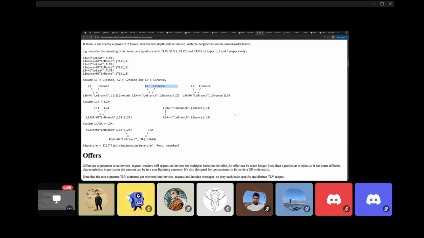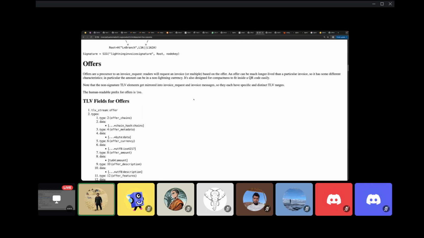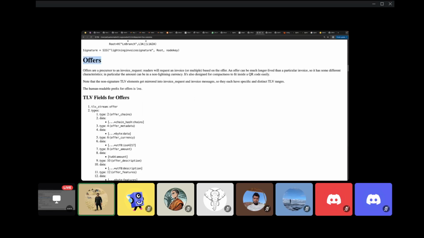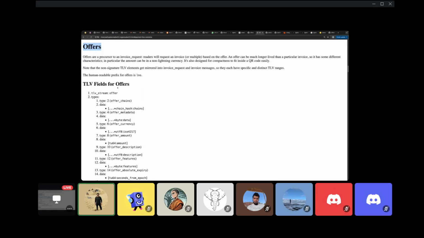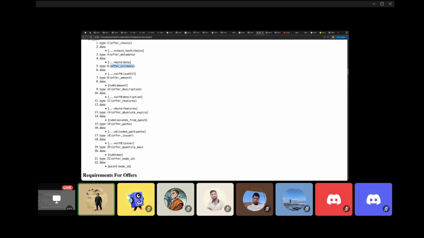Yeah. So this is the first message type in Bolt 12. It's called the offers, and this is the one that is called the static invoice. So as you can see, this is the message. This has offer chains. It gives the chain hash for what blockchain we are using. Are we using testnet, regtest, or the mainnet? Then offer metadata, the currency. Yeah, there are some small modifications in Bolt 12 as well, which basically scales up the feature.